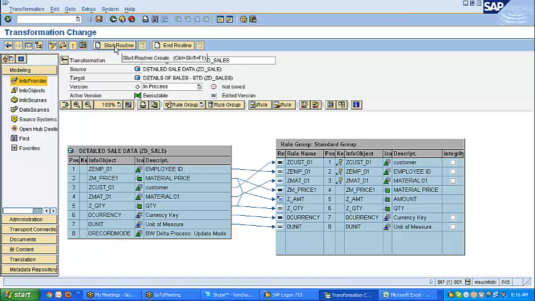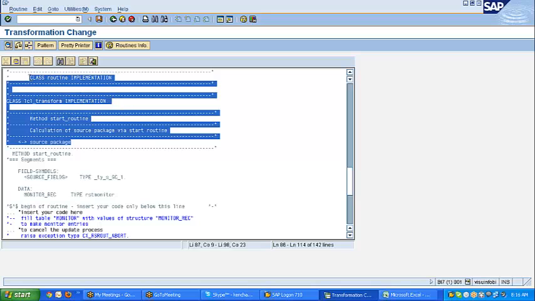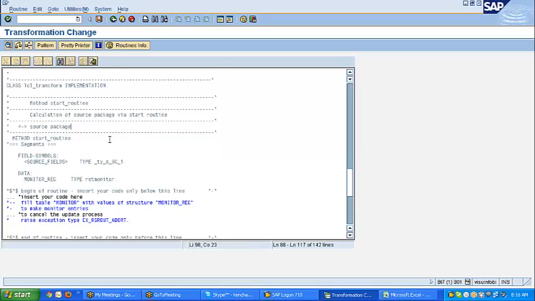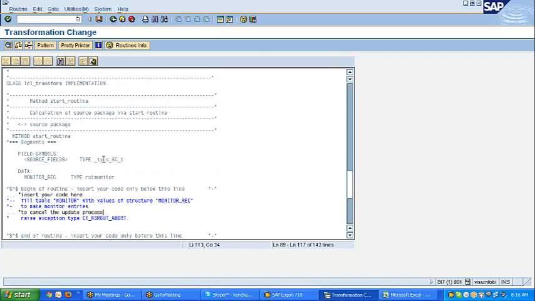Now if you go to the start routine, forget about the rest of the disabled part. Go to the begin of your routine, insert your code here. As I said, the structure name is TY_S_SC_1. This is a source structure, a standard source structure for all the transformations, not specific to any kind of source or target. For all the source structures, this is the standard structure name.